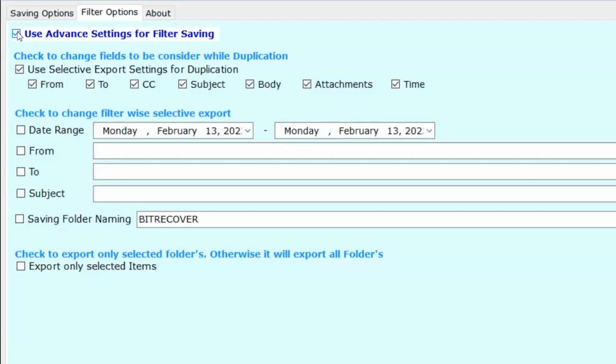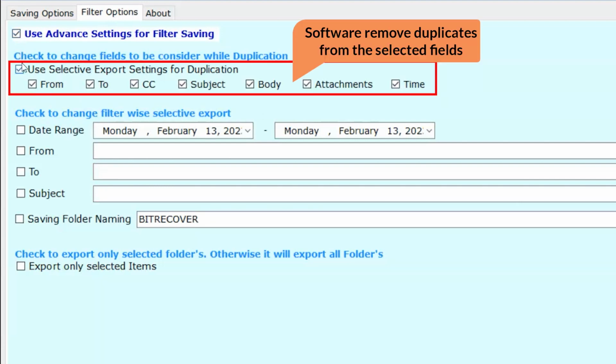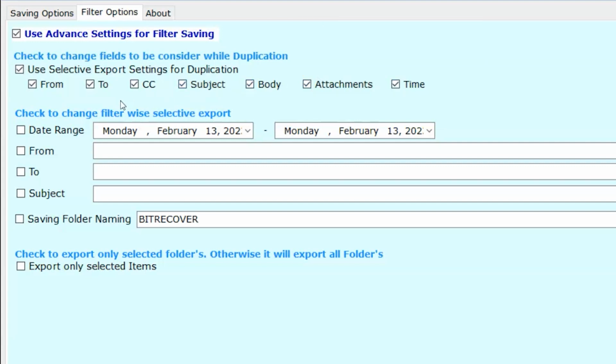We have a few options to filter resultant files, such as use select export settings for duplicates. In this option, the software checks and removes all duplicates from the selected fields. By default, all the given fields are selected, such as from, to, cc, subject, body, attachments and time. As per necessity, you can uncheck the fields.